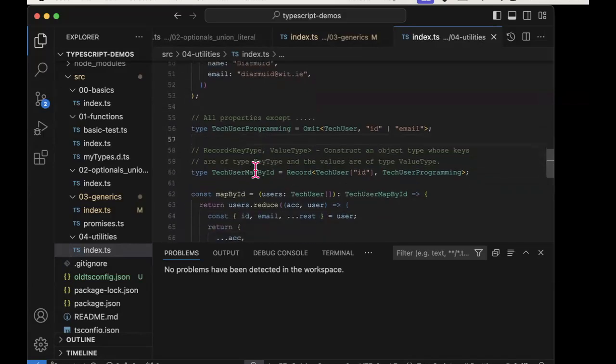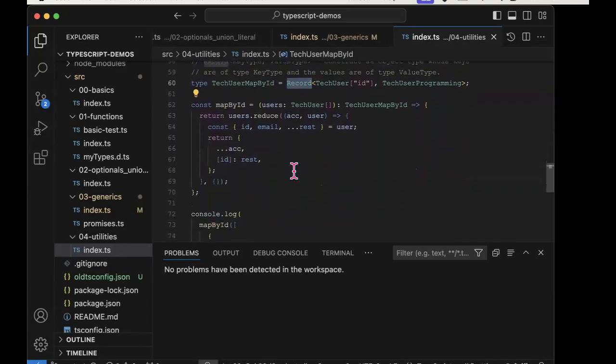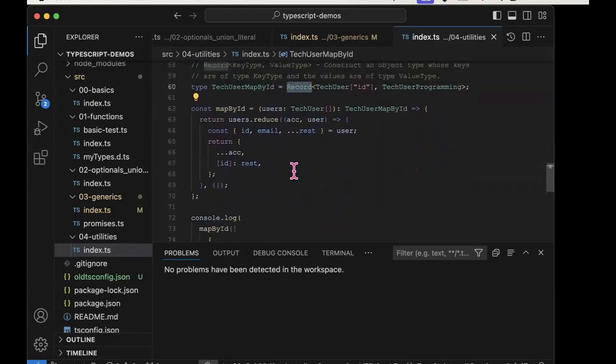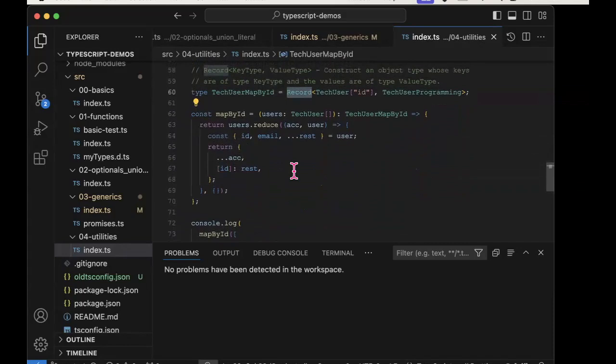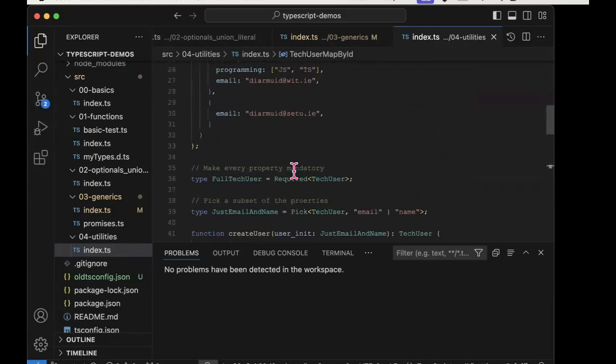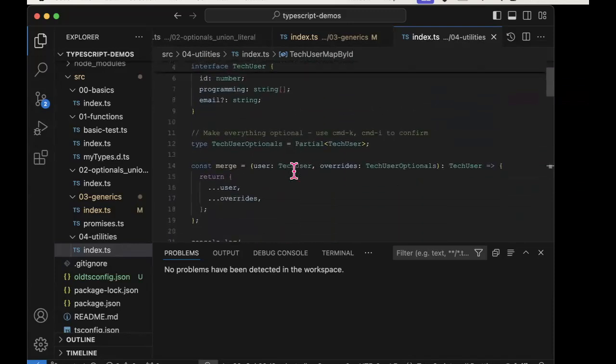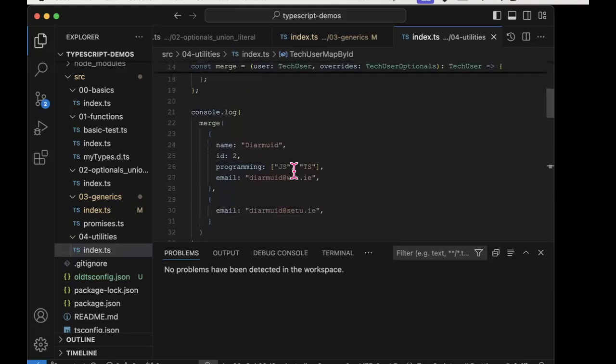Where have I got it? Here, the record type, utility type. Let me just show you what I want to do first, and then we can maybe explain the type. So if I just run this script, so if I go back up, sorry, first to, do I have some users?